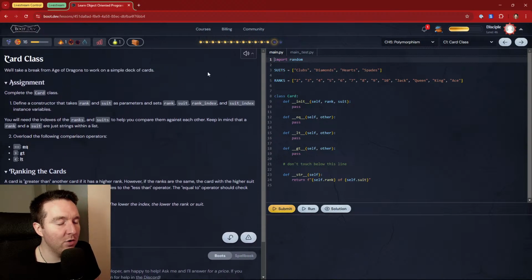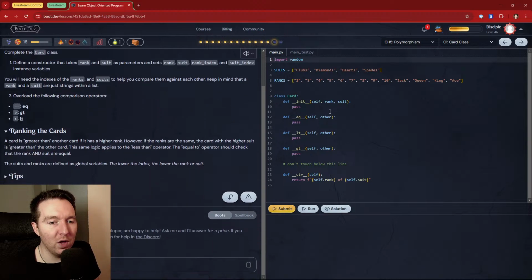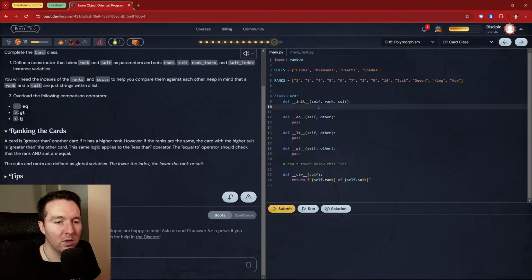We'll take a break from Age of Dragons to work on a simple deck of cards. Complete the Card class. Define a constructor that takes the rank and suit as parameters and sets rank, suit, rank index, and suit index instance variables. Okay, self.rank. So it sets rank, suit, rank index and suit index. You'll need the indexes of the ranks and suits to help you compare them against each other. Keep in mind that rank and suit are just strings within a list.